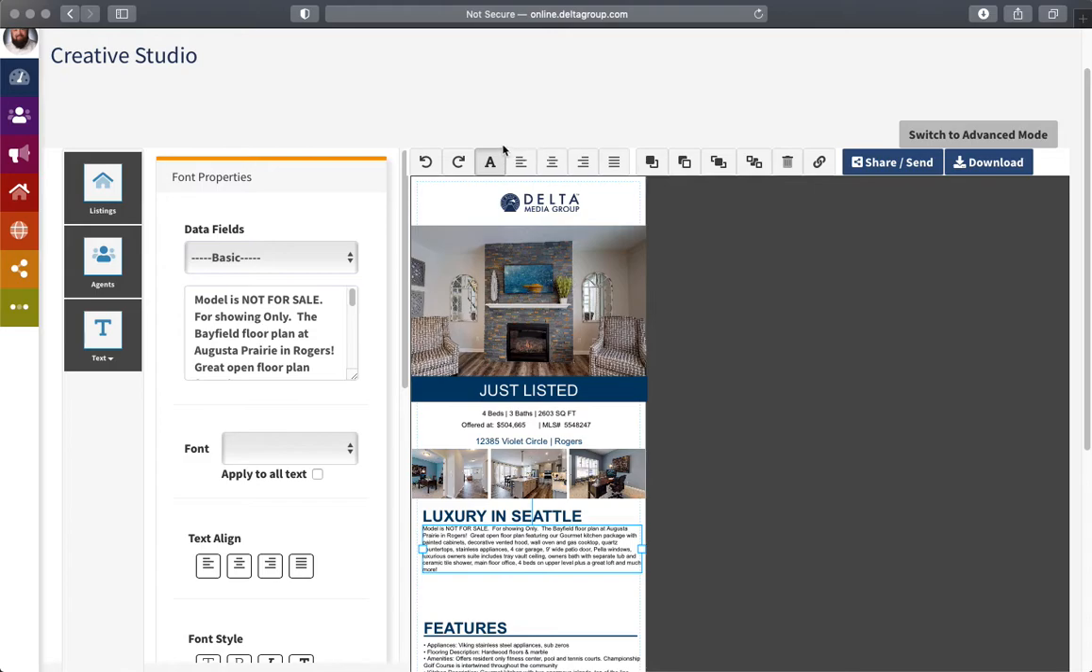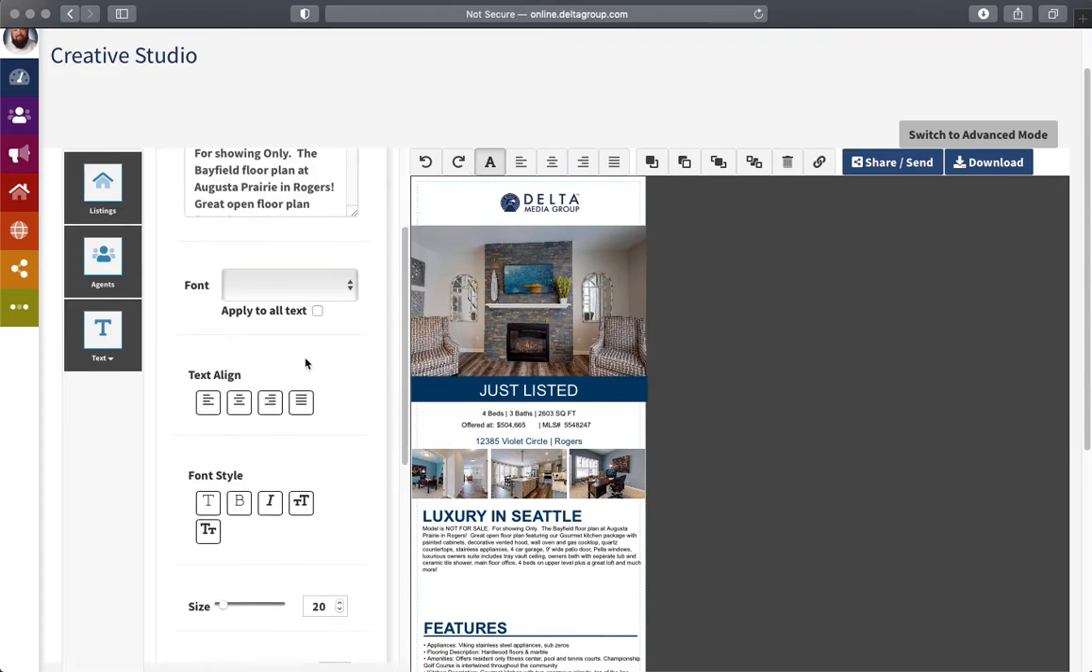But if I select text, it loads up my text options, which lets me control alignment just right up here from the top, or I can do that over here. There's just a shortcut so that you can quickly change alignment. These are my font properties, which are already loaded here, and that allows me to change the font.